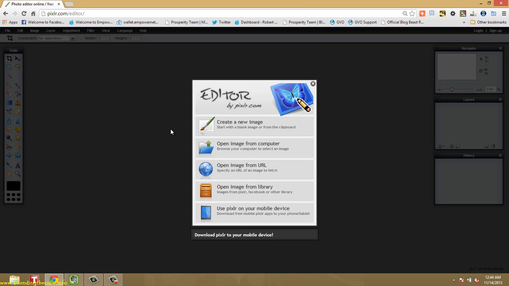So by clicking on Pixlr Editor, you can create a new image or open an image from a computer or go to a URL as you could with the other application, or go to a library and even use it on your mobile device. So this is a full-blown image creation and editing tool that is just incredible that it's totally free and you can use it from your phone.